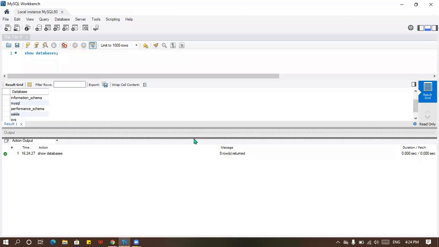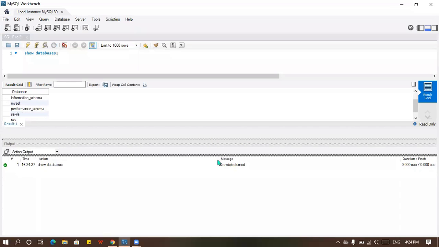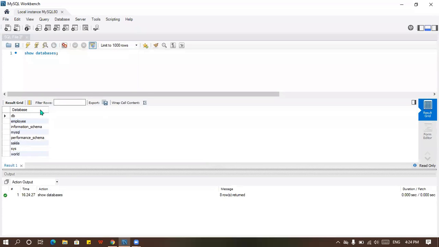Let me close this. If your query is correct, it will show a green tick, or else it will show a red cross. I will just minimize it. Here you will be able to see all the available databases. Some are inbuilt. Some databases I have created while working on the SQL content, like the DB, employee. These are all the databases I have created while working on the SQL content.